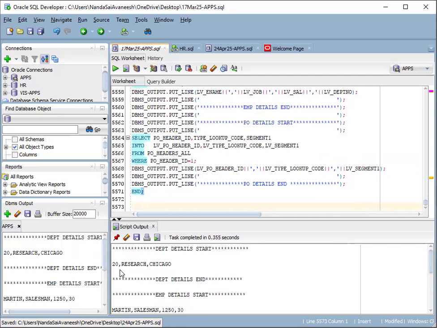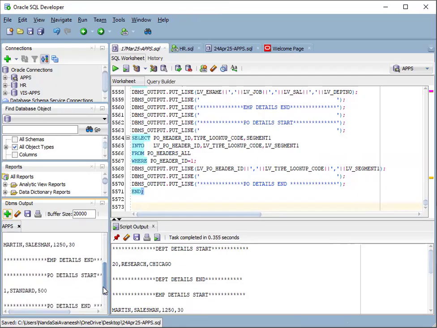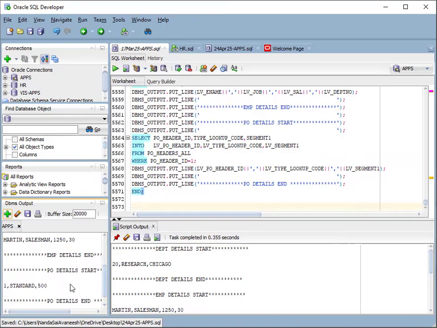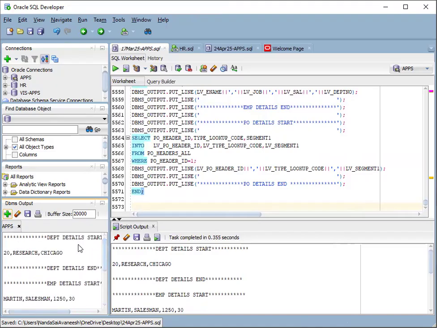So department details 20 research Chicago, and employee details start here. Martin salesman 1250 30. Again employee details and PO details start here. After that, standard 50, PO details end here. Okay.